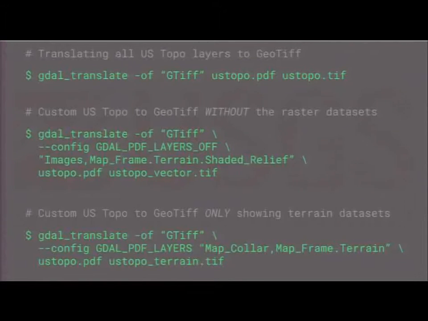Next, the two main options for picking out the data you want are GDAL_PDF_LAYERS_OFF and GDAL_PDF_LAYERS. You choose either to turn something off or to turn something on. Normally, if there are more layers you want on, you probably want to turn off the fewer layers, and vice versa. These are essentially configuration options for GeoPDF, and it's all in the GDAL docs if you're looking for the PDF format.